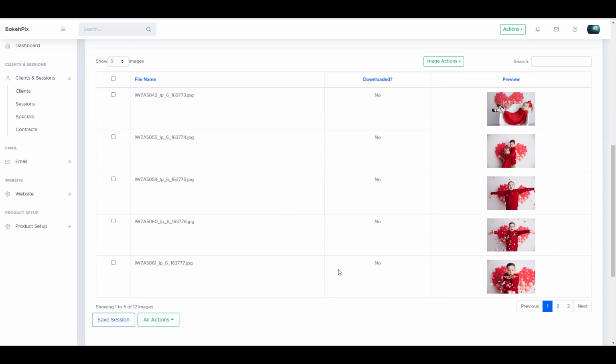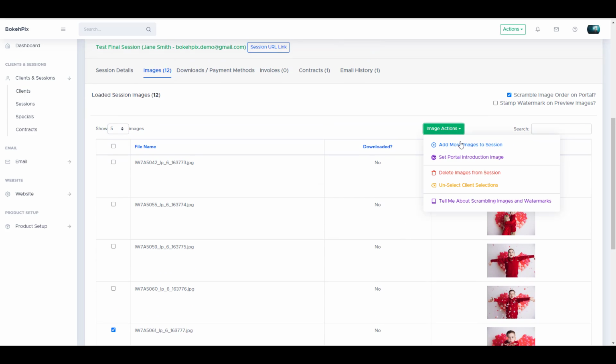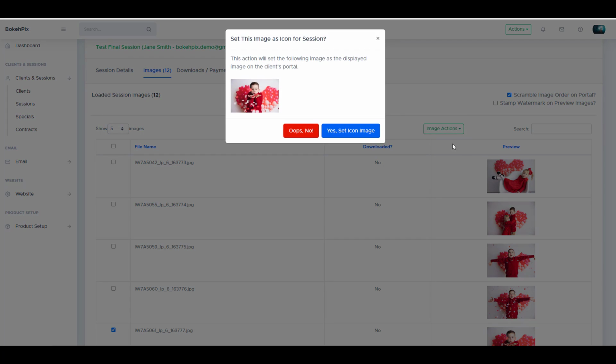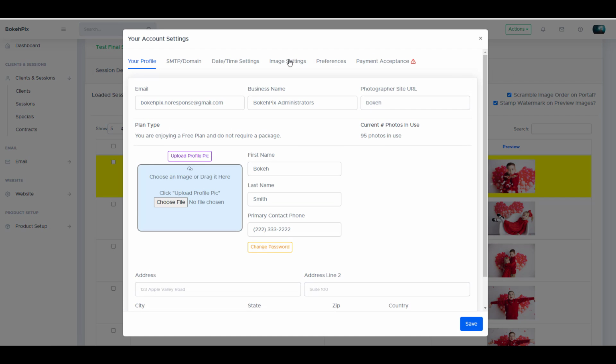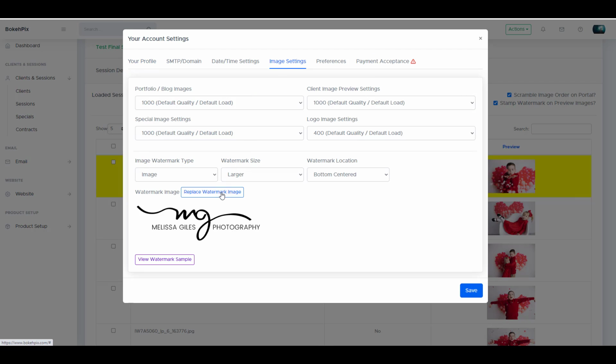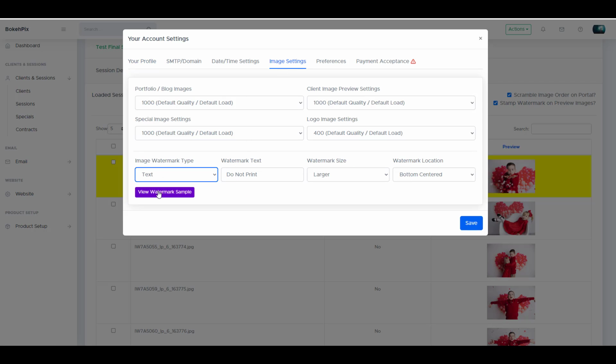Once they are all loaded, you can review them and then take other actions on them. If you wish to set an icon, for example, on the home page for the client, you can set that image icon this way by clicking the checkbox and marking it. You can also scramble the image order, or you can stamp watermarks on the preview images to prevent downloads directly from your website. To adjust this watermark, go to your account settings and the images.